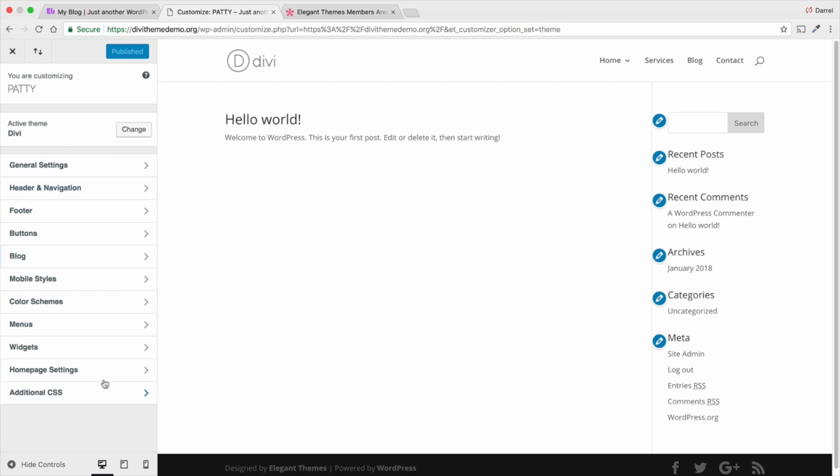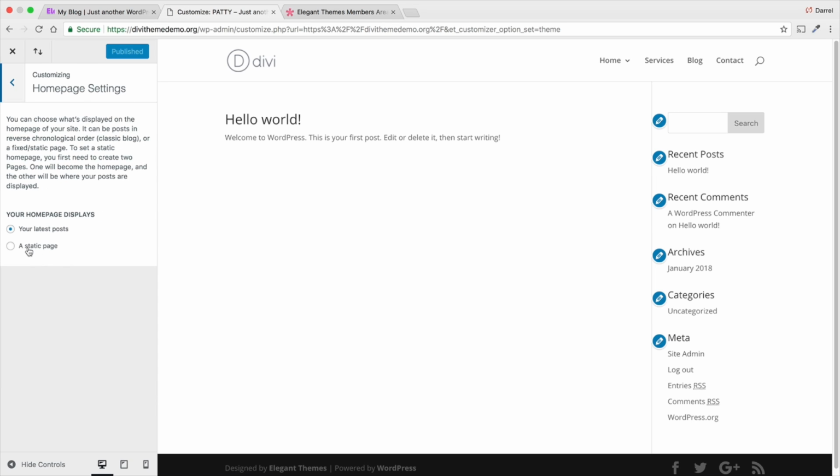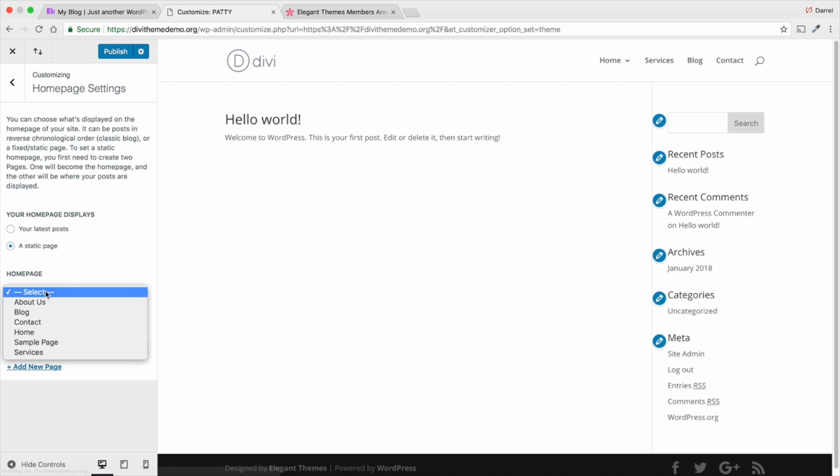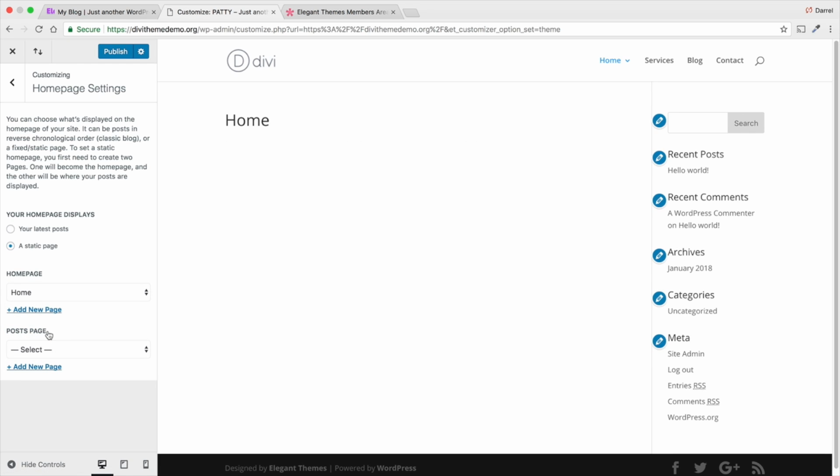Now right here you have some options, but not to worry, we don't need to use most of these right now. The only thing I want you guys to do is go to Home Page, go to a static page, and your home page you want to select as Home. What that means is when someone visits your website, they'll be redirected to whatever page you put here. So I want to put Home right there and go to Publish. And then right here, I'm going to click on X.